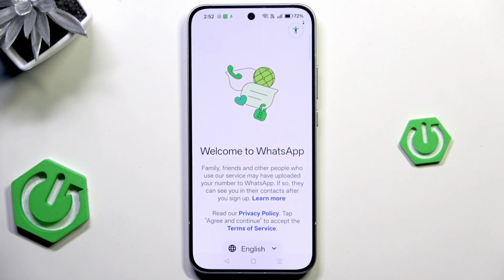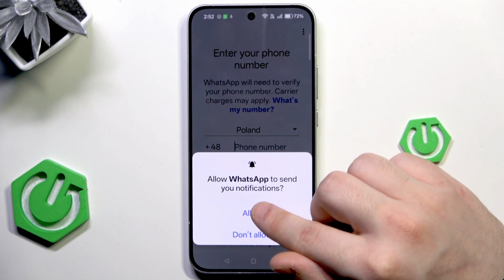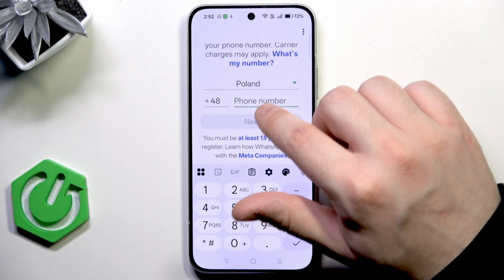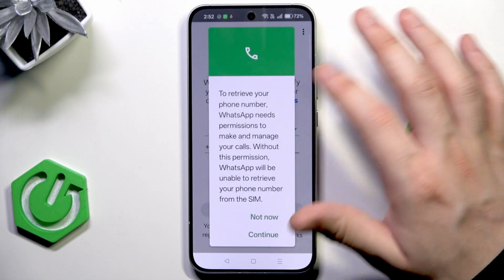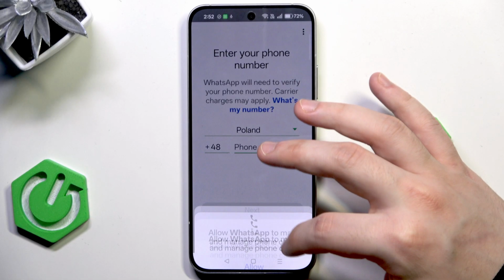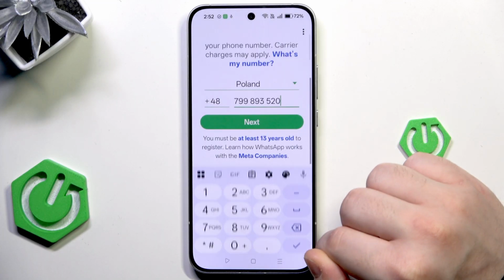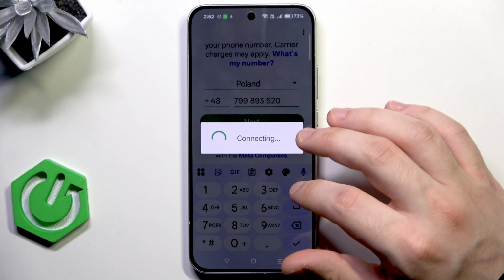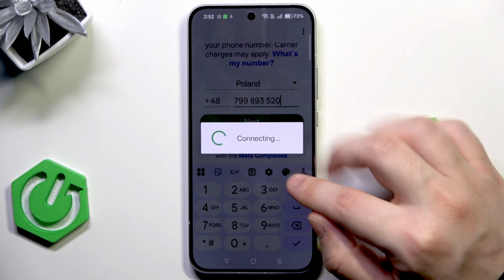Simply tap on that, select your language and click on agree and continue. We can agree to send us notifications, and in that place now we need to type our phone number. If you don't remember it, you can also click on what's my number, click on continue, and it will be automatically copied. Click on allow and click on use. Click on next. Click on yes.